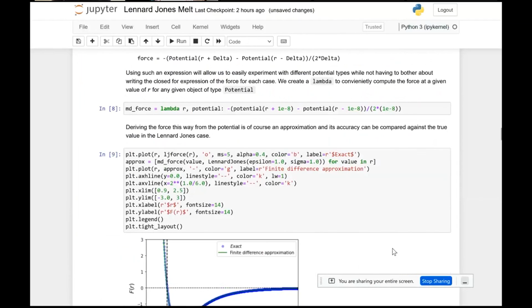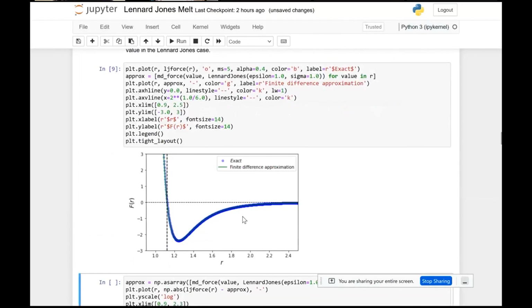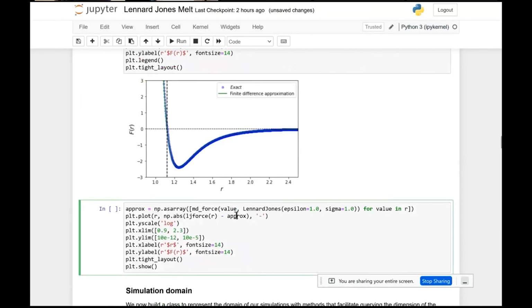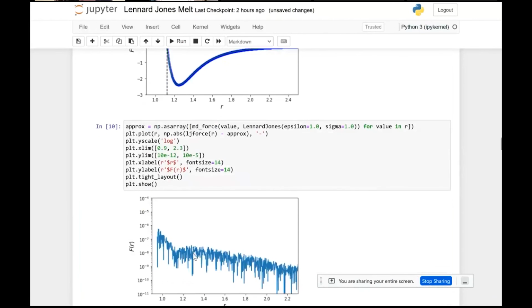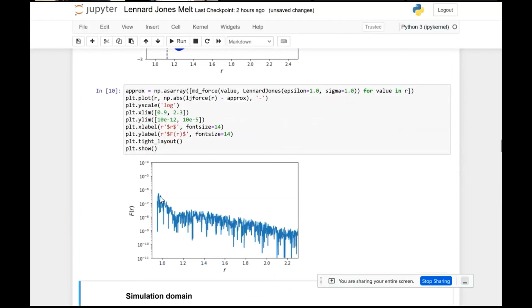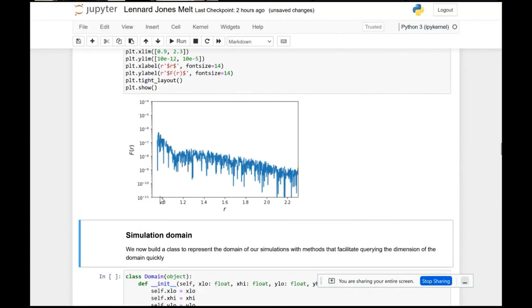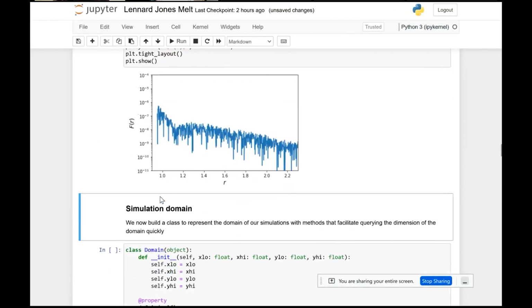And with that, if I do it this way, the difference between the finite difference approximation and the exact one is, for all practical purposes, pretty negligible. And then you can see the error I'm making. It never grows more than 10 to the minus 6. So it's not a bad first order approximation for the force.